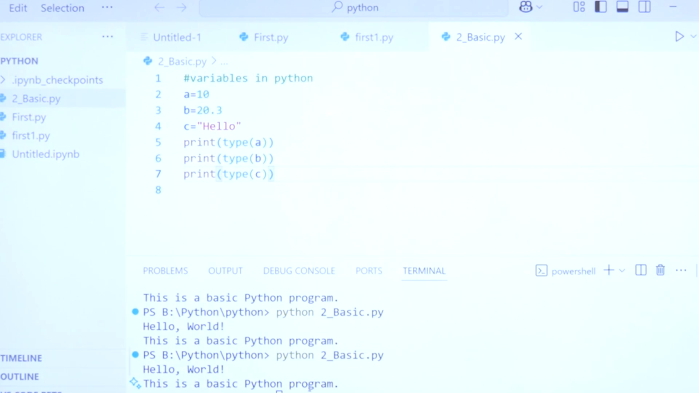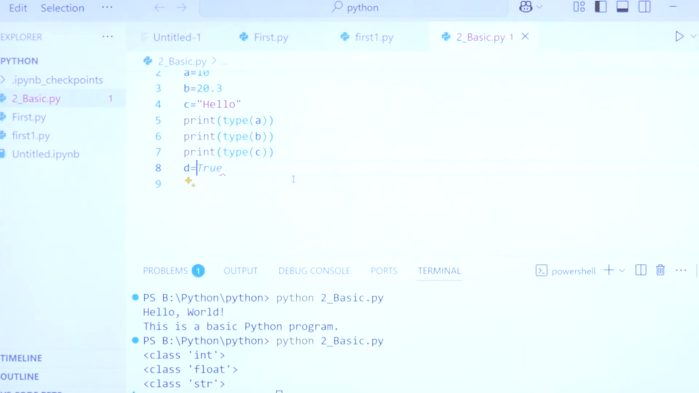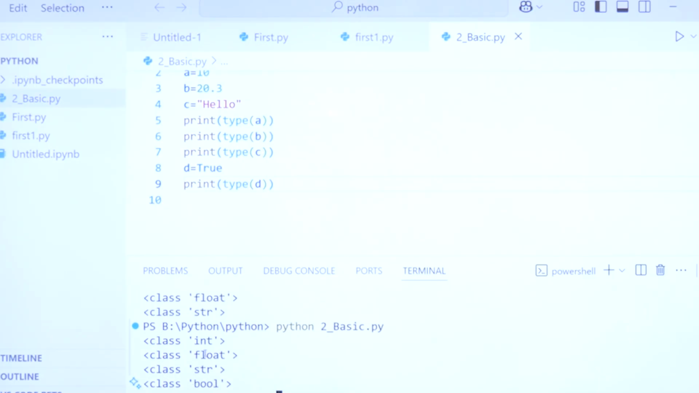Now let's check the answer for it. So A will be integer type, B will be float type, and C is a string type. So these are the different kinds of variables we can give. If I write D is equal to True and want to check its type, similarly print type D, and let's check it. So we get bool. This is boolean type. So these are all the basic types of variables: int, float, string and bool.